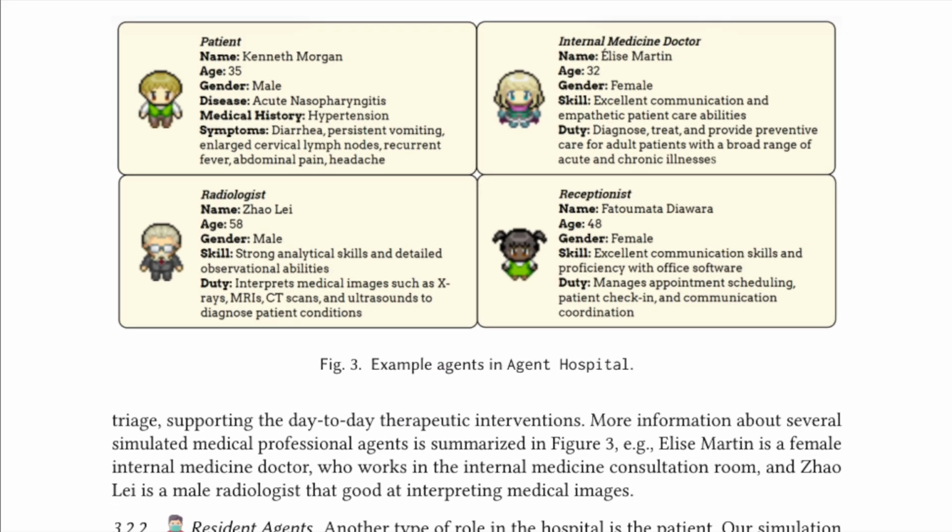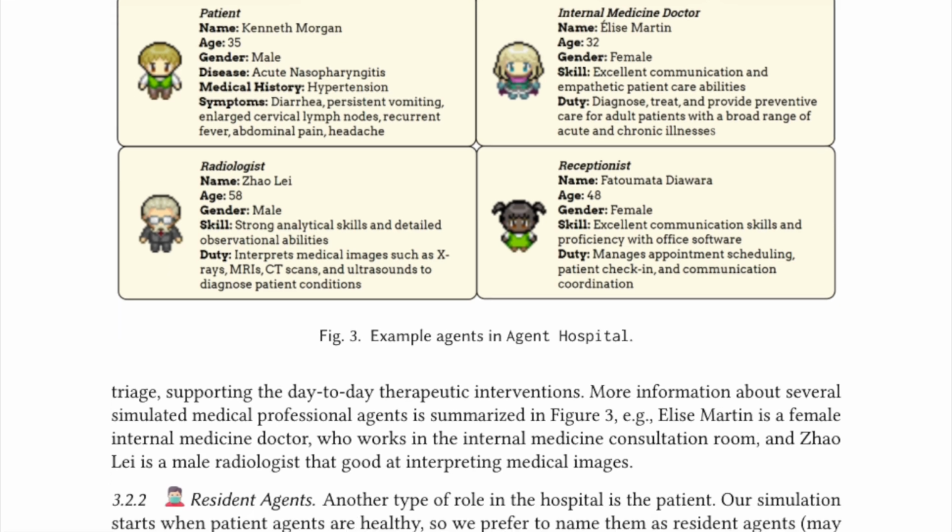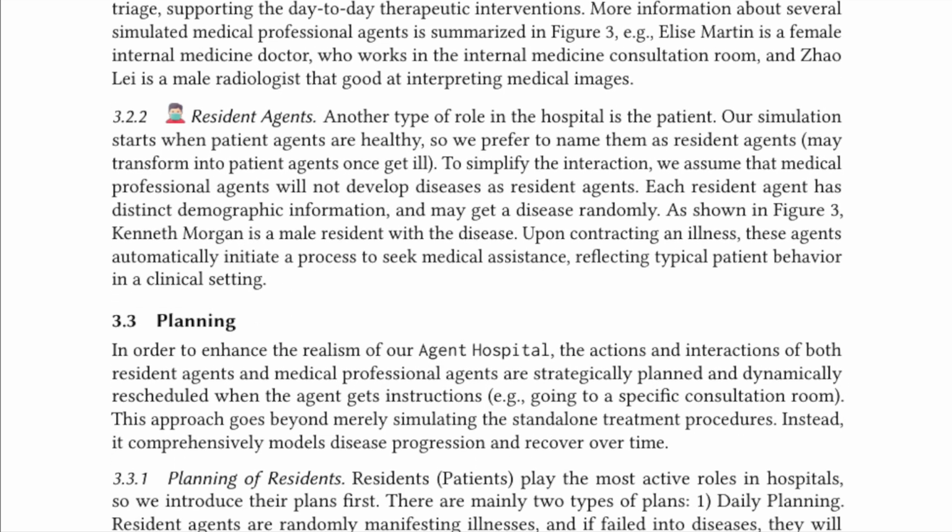Figure 3. Example agents in agent hospital. More information about several simulated medical professional agents is summarized in Figure 3. For example, Elise Martin is a female internal medicine doctor who works in the internal medicine consultation room, and Zhao Lei is a male radiologist that is good at interpreting medical images.